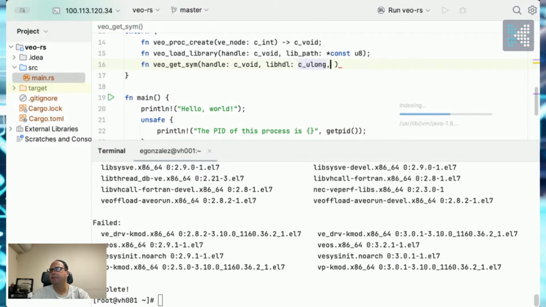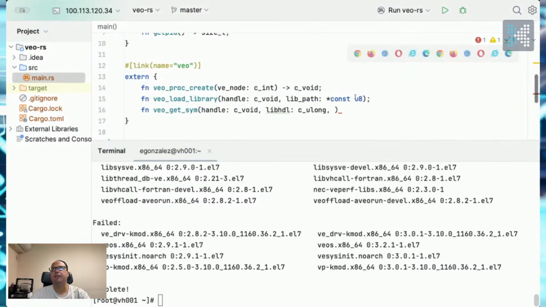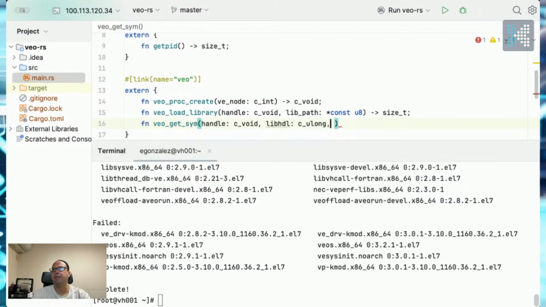That's the handle. Okay, this thing returns something. So load library returns a uint64. Load library returns a cu long. I guess it's technically a size t. I think that's the more correct term, right? So this should be size t.